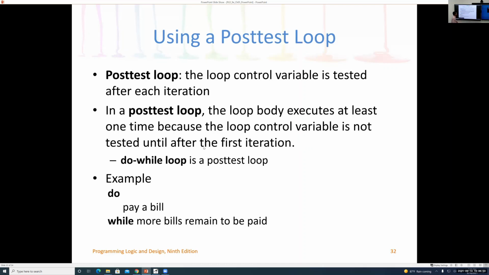Now, you have the post-test loop also. A post-test loop is a loop where the control variable is tested after each iteration. So in the post-test loop, the loop body executes at least 1 time, because the control variable is not tested until after the first iteration. Alright. So the do-while loop is the post-test loop here. For example, do pay bill while more bills remain to be paid.